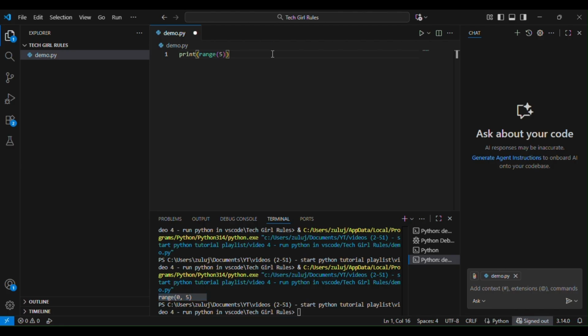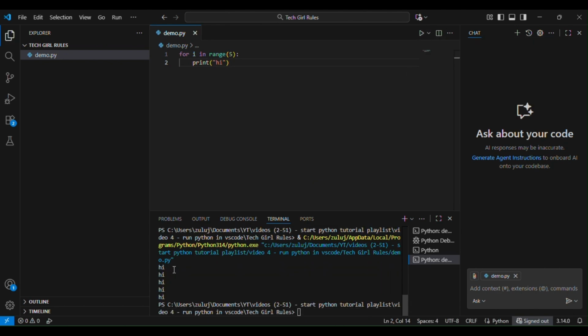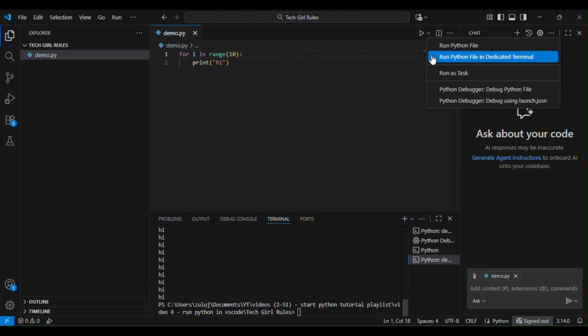Now, we will use this function range in our for loops. Here, our command hi is printed 5 times. Now, by increasing the number in the range, we can print it even more times. For example, if I take 10 instead of 5, it will print our command hi 10 times.